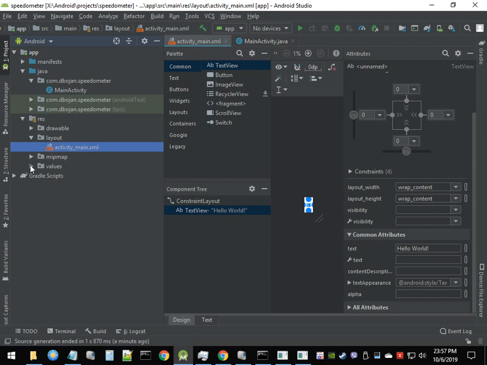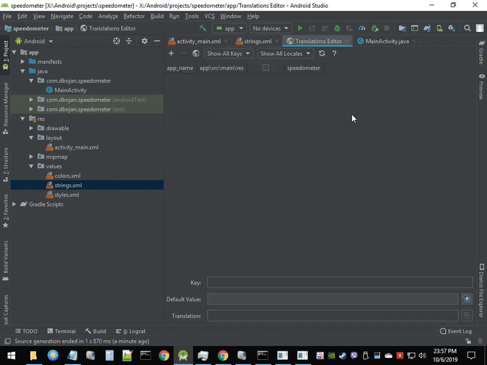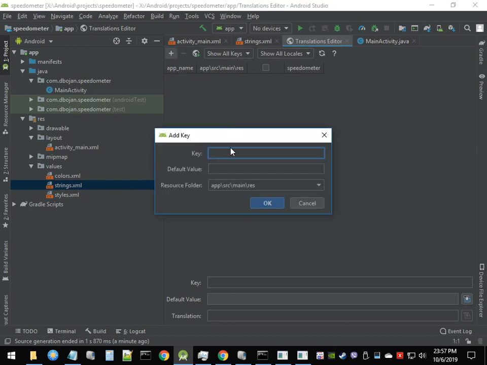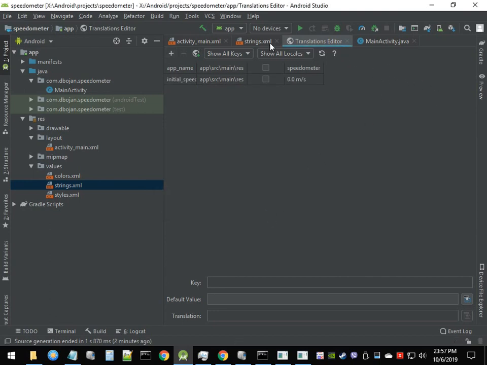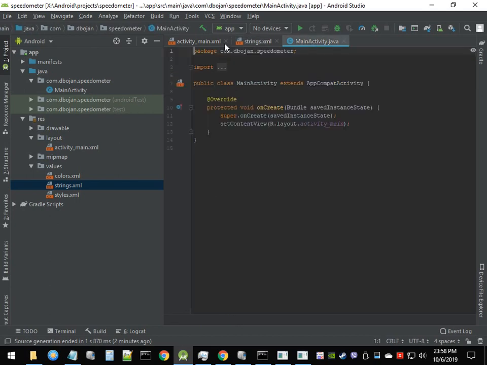So we're going to go here, value, strings, double click, open editor, click on plus, key, initial speed, and default value will be 0.0 ms. Okay. Closing, and name will be initial speed and value will be 0.0 meters per second.